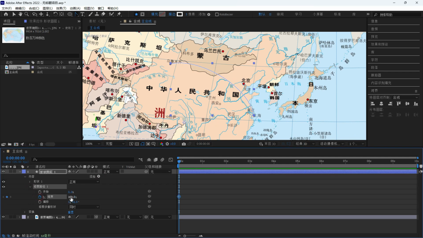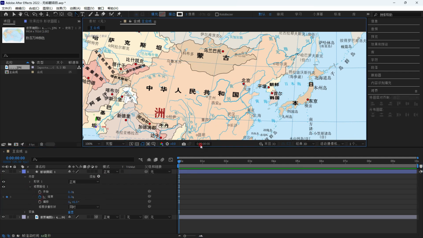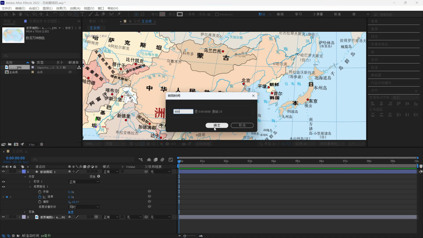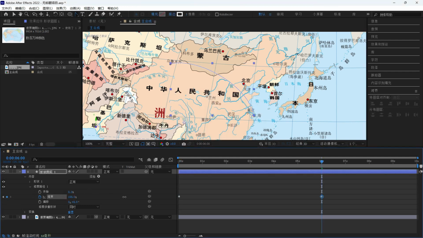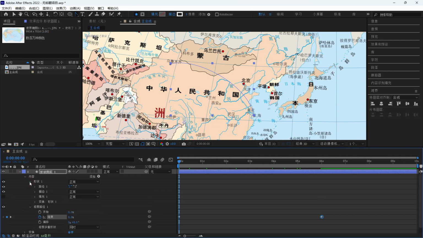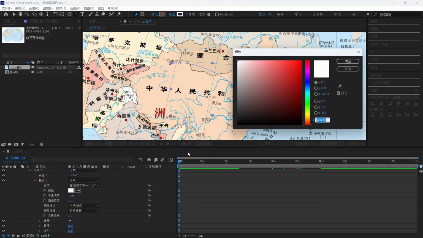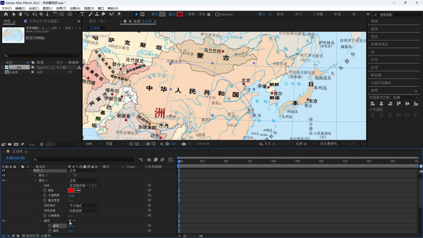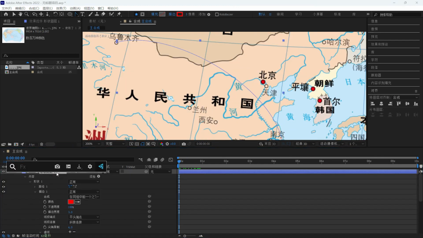Keyframe the endpoint. Start at 0 to 6 seconds. Set to 100. Open the shape. Change the stroke to red. Add a dash line. Add a projection effect.